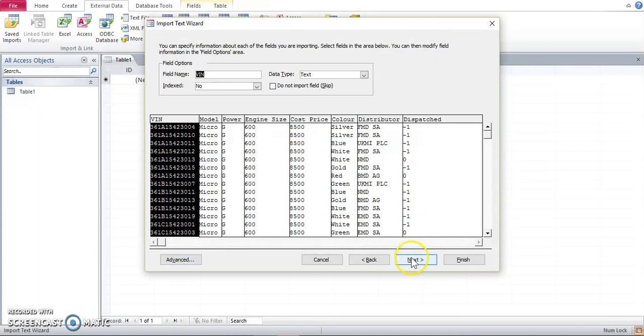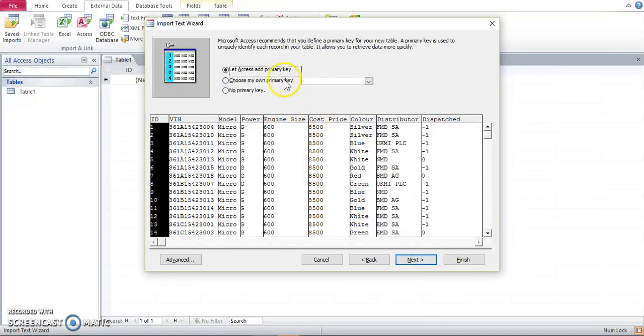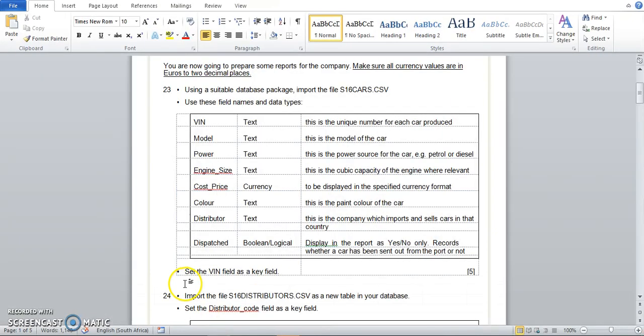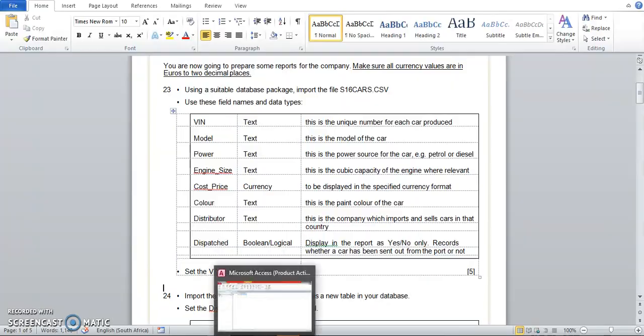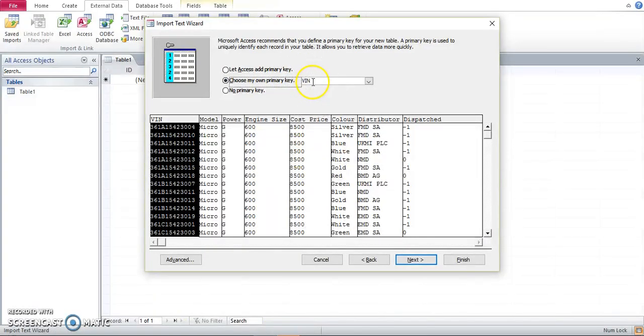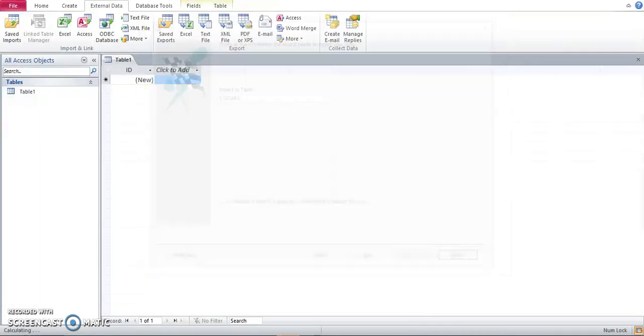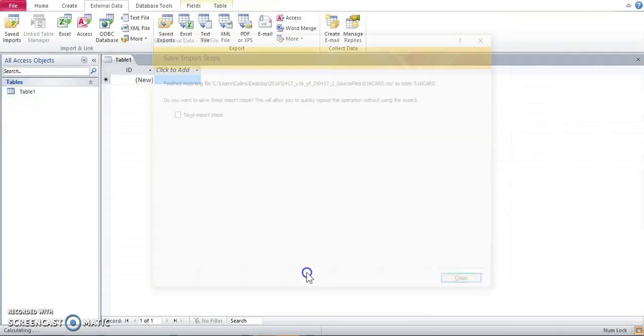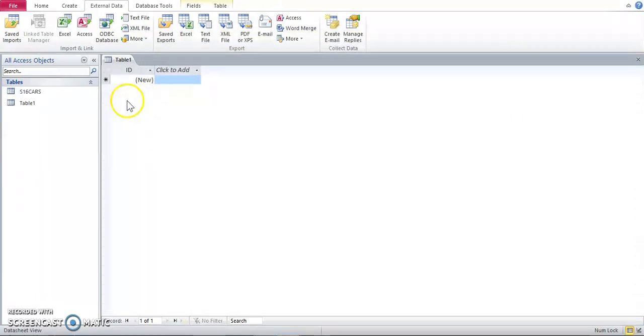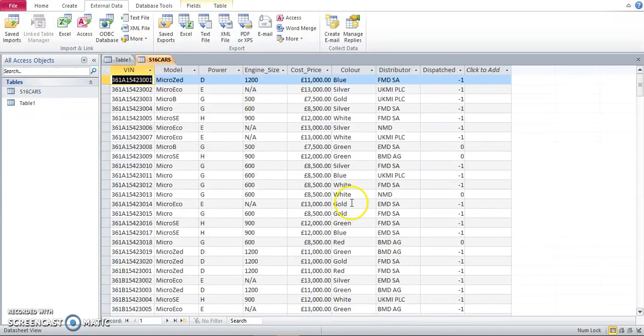Next. Here, we can ignore this window, but we choose our own primary key. They say the primary key should be the VIN field. So the key field and the primary key are the same thing. VIN, we can just choose it from the list. If it's not there, next, finish. You should have no errors if it is successful. So we can double click over here to bring it up.